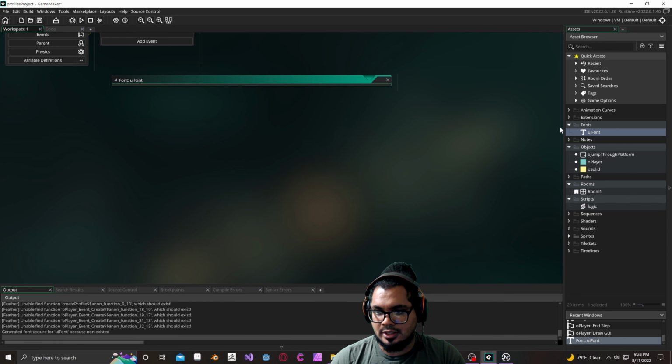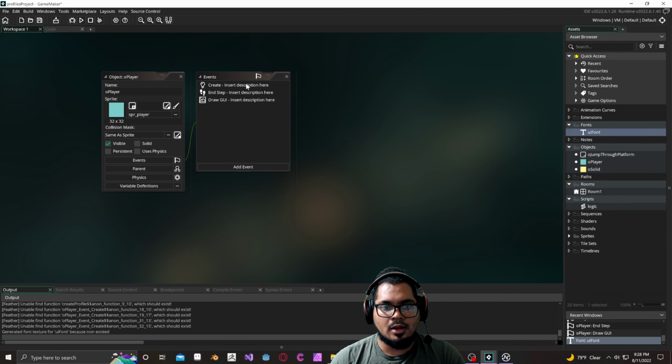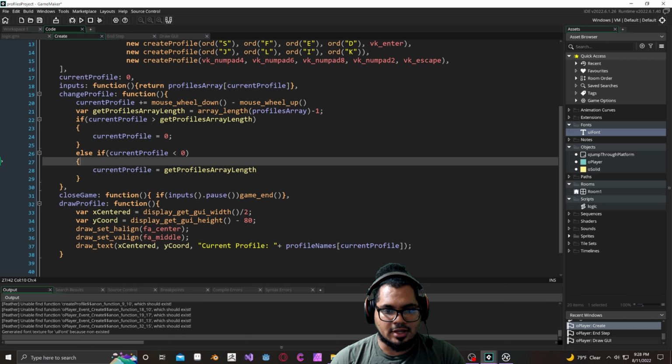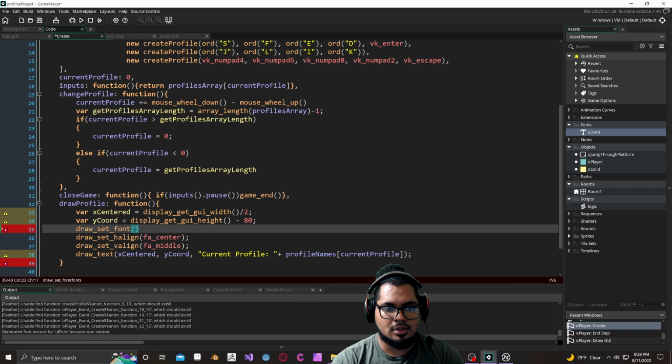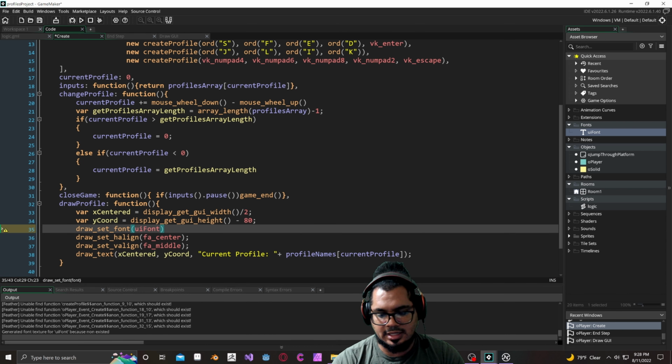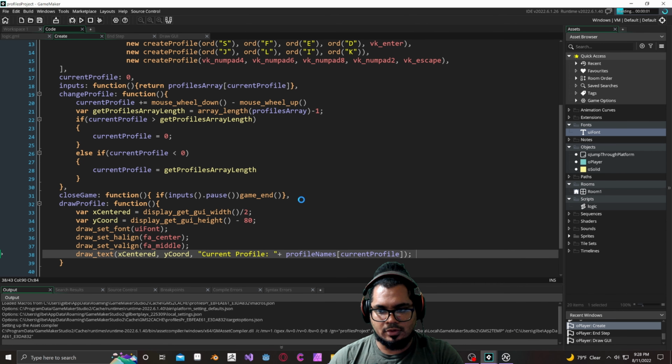And that's it. We can now go back to where we were in the create event and say draw set font, UI font, like so. And now, if we run the game again, things are going to look even neater. So as you can see right there, we have the current profile, switch. The arrow keys are no longer working. I'm sorry, the default keys are no longer working. Now we have the arrow keys, just like that.